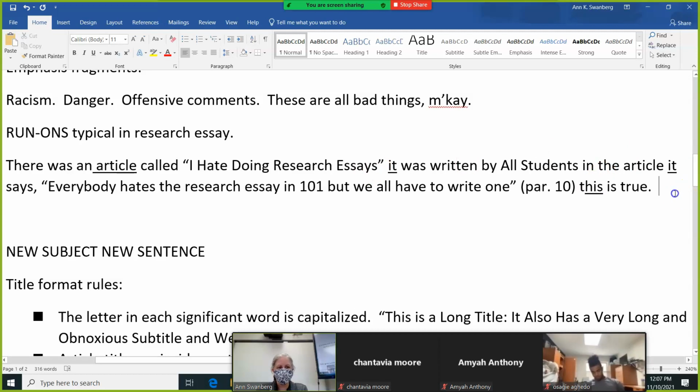There's an article called "I Hate Doing Research Essays." It was written by all students. In the article, it says "everybody hates research in 101, but we all have to write one paragraph 10." This is true. I've been seeing kind of a lot of these. So we want to make sure that when we see a new subject, we have a new sentence. So again, commas connect, periods separate. The other thing to remember in your head is new subject, new sentence.